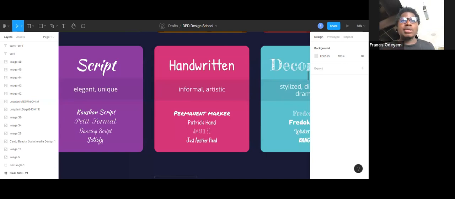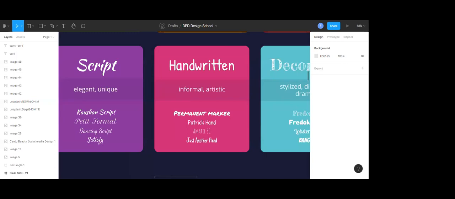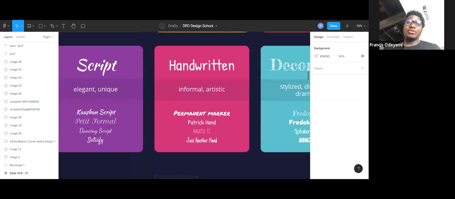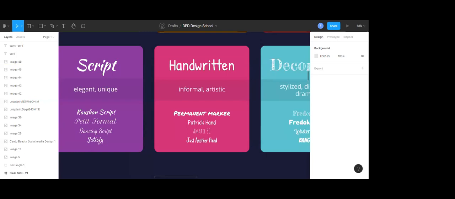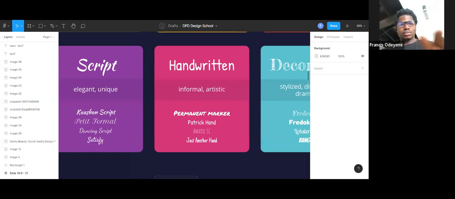back to Google Fonts. Please, before I proceed, if anybody has any question, or do you guys understand what I've been saying so far? If you have a question, signify. If you don't have a question, let's proceed. Yes. So, serif fonts, you said serif fonts are decorative in nature. Yes, serif fonts are not decorative in nature. Let me show you examples of serif fonts.